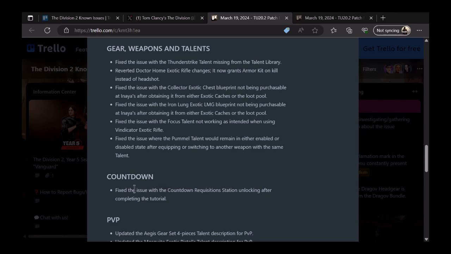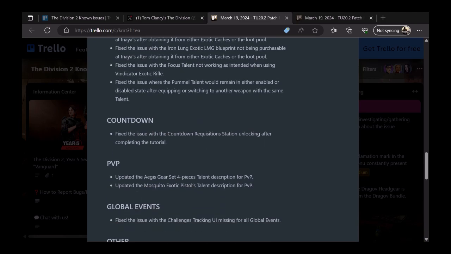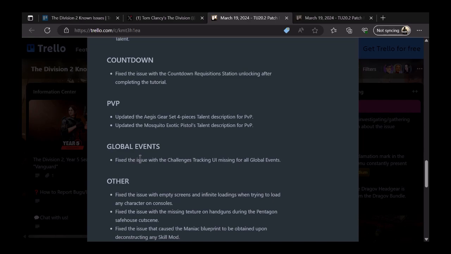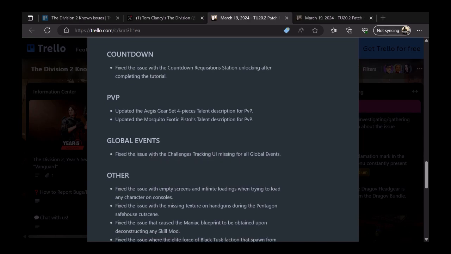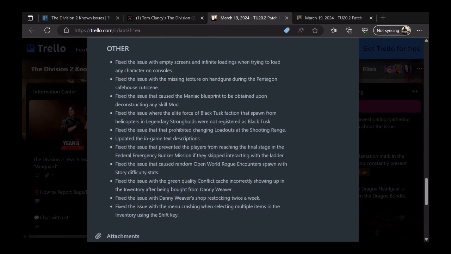Countdown, looks like they fixed the issue with the requisition station unlocking after completing the tutorial. PvP, the Aegis and Mosquito exotic talent descriptions have been updated. Global events, fixed the issue with the challenge tracking UI missing for global events, and then other, the infinite loading screens when trying to load any character on console, that has been fixed. Fix the issue with the missing textures on handguns during the Pagan safe house cutscene. That's been a thing, I think, for a while now.